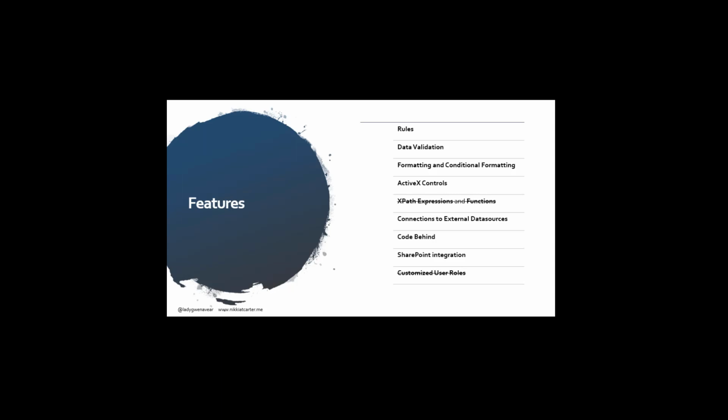So it has a lot of the features that InfoPath has. But note, there's no XPath expressions and functions. There may be the customized user roles that just came out not too long ago, but I haven't been able to do the research on that yet, so that's possibly still a cross out for that. But all the rest of the features are everything that PowerApps can do. Now the code behind, I should kind of preface that, it's not really code behind, it's code in instead of behind the form. It's a little bit different in the way that it looks, but it's still code injection into the form can be done.